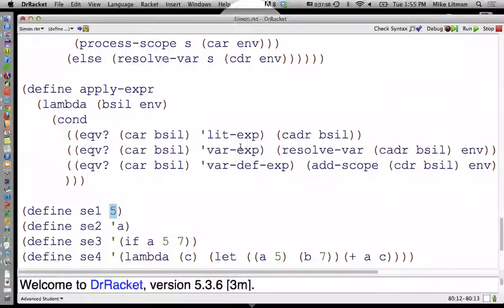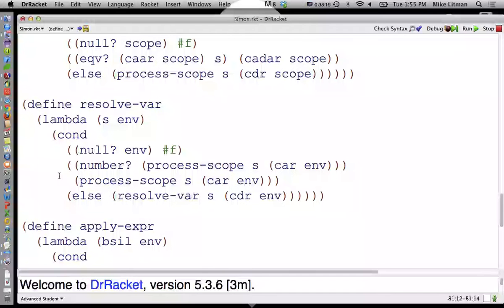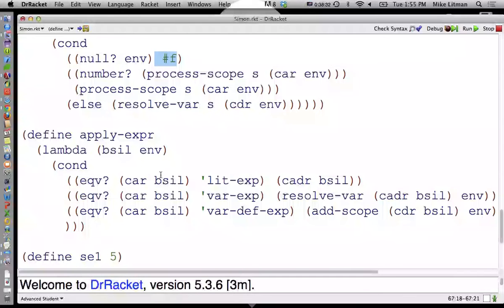Otherwise, if I'm looking at a var expression, what's a var expression? A var expression looks like this. That means we have a variable. What do we want to do? We want to resolve that variable. Here's the variable name, so that would be the A in this case, given our environment. So we wrote a function already called resolve var that takes a variable name and an environment, and it goes through and either returns the value of that variable after resolving it, or a false if it runs out of places to look. That make sense? Okay, that's what we do for that.